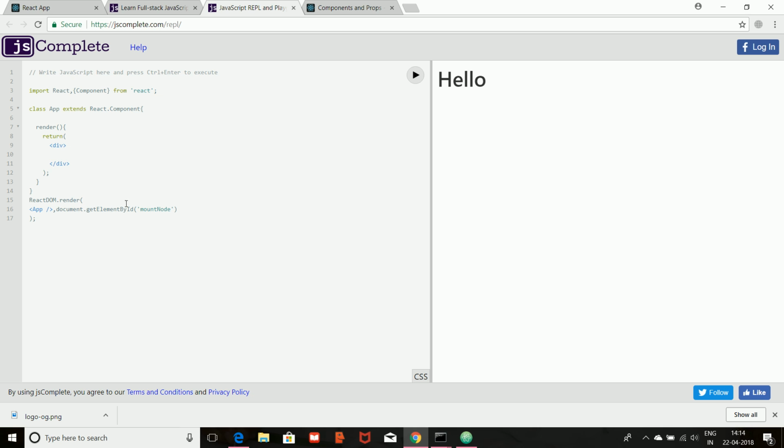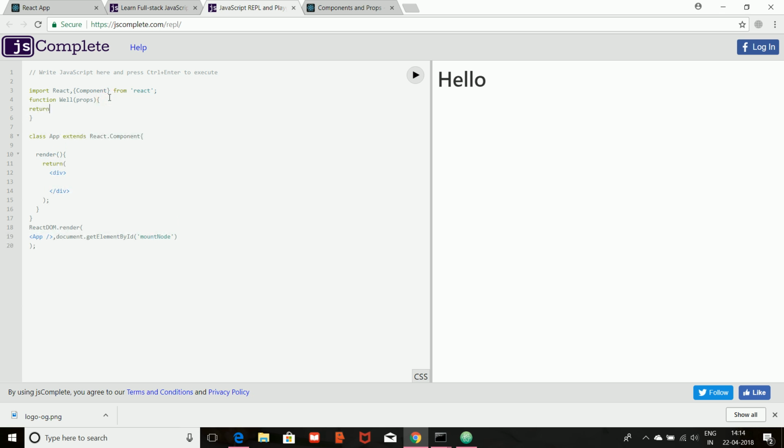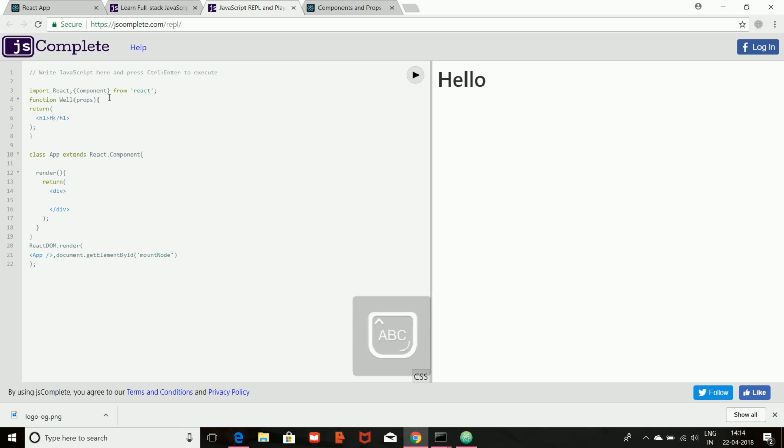I'll show you components. Now there are two kinds of components. One is functional components. So function, let's say well, and props. This is basically any name you can give, and here I'll give return, and here let's say h1 and h1, and let's say hello, and here let's say world for now. I'll show you props in a little bit of time. Just now I'll show you how to use a component first.